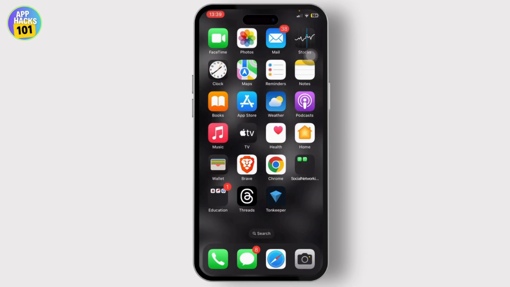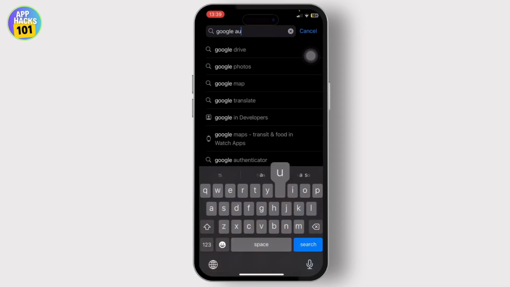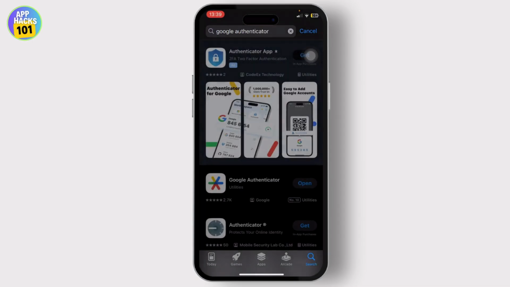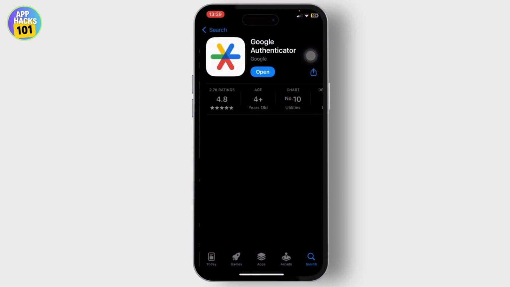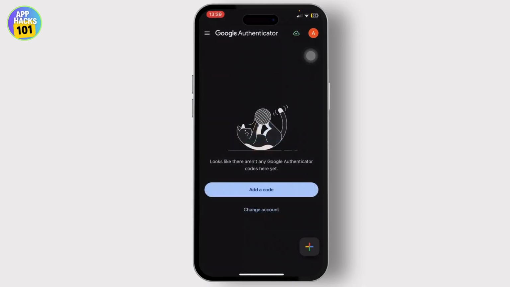Now, let us get started. So the first thing you'll want to do is open up your App Store. So after you open up your App Store, simply search for Google Authenticator. Now, you'll only have to do this if you don't have the app already. Now, after you do this, this is the app that you want to install. So after you install it, simply open it up.